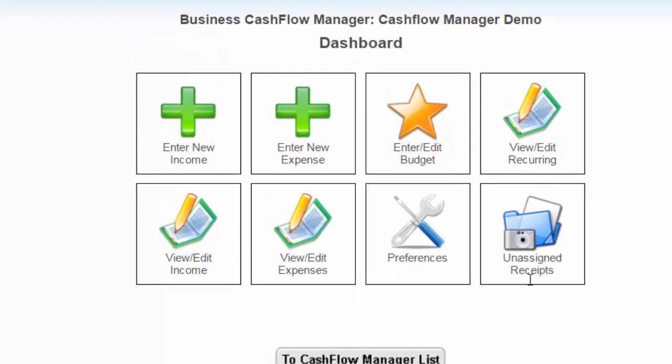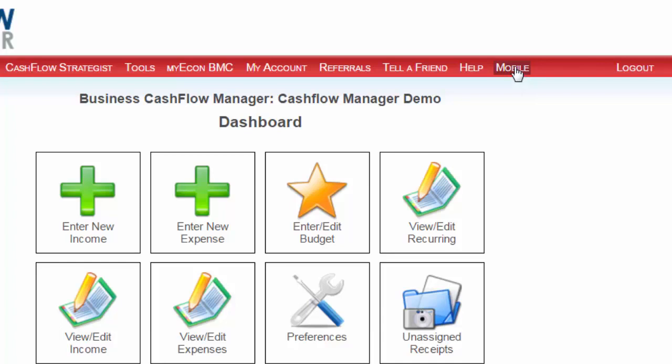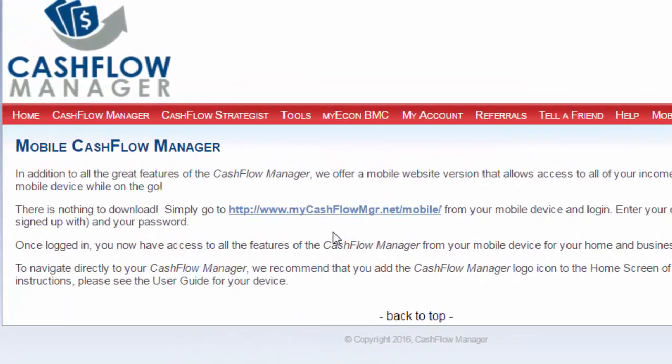Now, in order to use the mobile app, you'll go over here to mobile. We've got instructions on mobile. On your mobile phone, all you do is open up your browser, go to this website, log in. And then if you want to create it as a shortcut, you want to bookmark this on your browser. Your browser on your mobile phone will have a bookmark feature. If you bookmark it, it will look like an app. It will actually create an icon that you can click on, and it will pull you directly to the website.